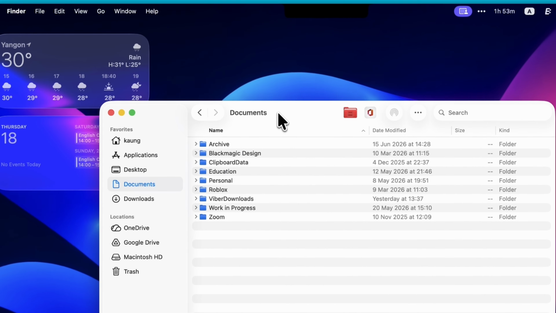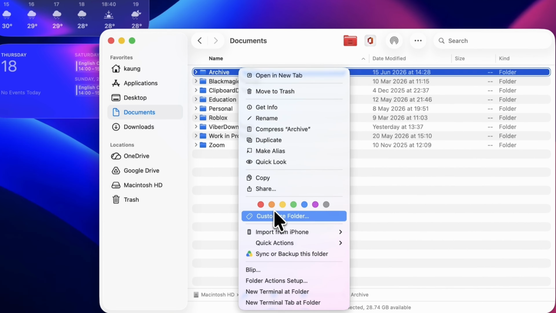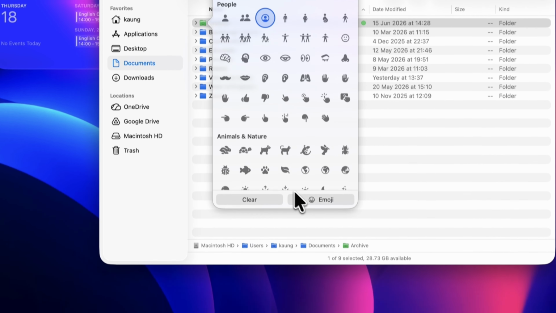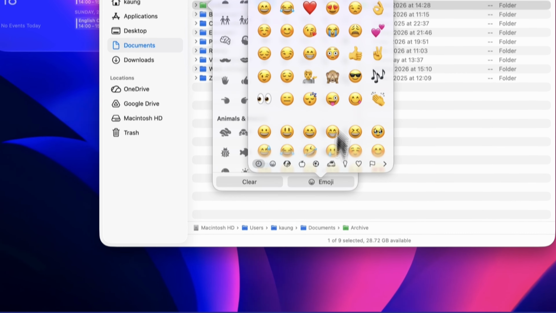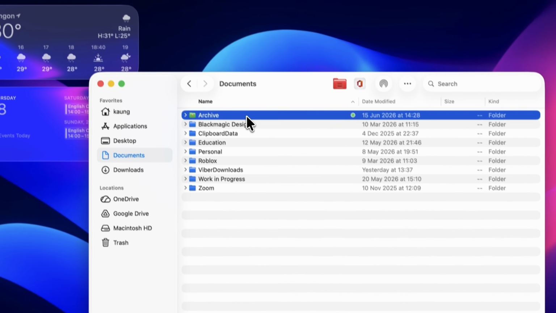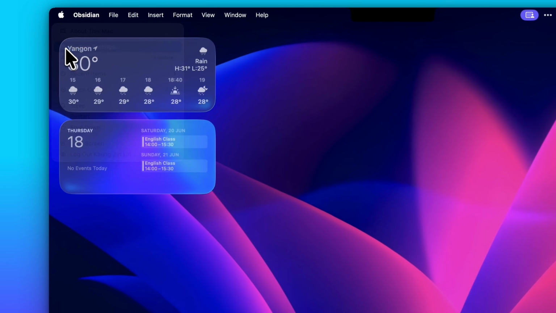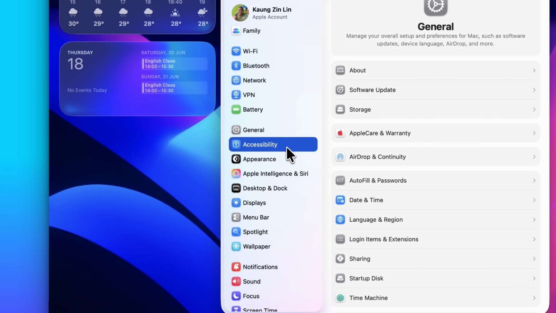The same theming can also be used for folders in macOS. Open Finder, select a folder that you'd like to customize, right click on it, select customize folder, and now you can change the color and also add icons. Even emojis are supported. Oh, and I almost forgot to mention that the accent color can be changed too.